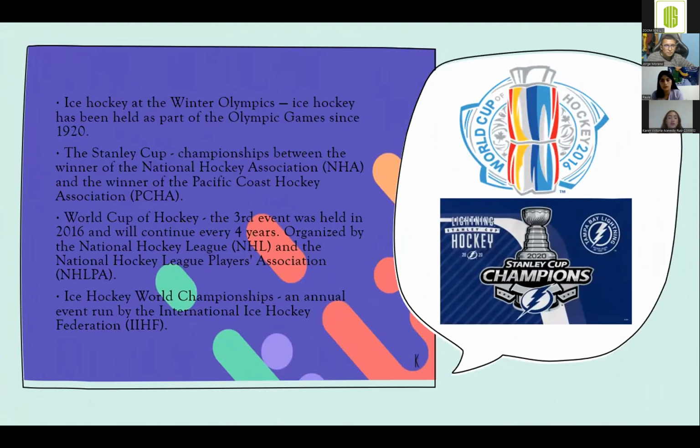World Cup of Hockey is the third event. It was held in 2016 and will continue every 4 years, organized by the National Hockey League and the National Hockey League Players' Association. Ice Hockey World Championship, an annual event run by the International Ice Hockey Federation. The next one, please.